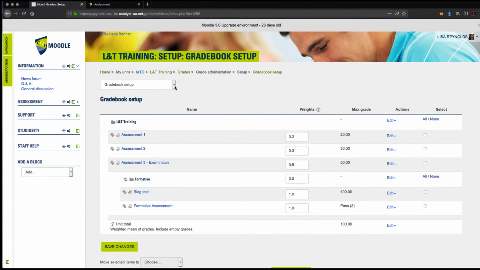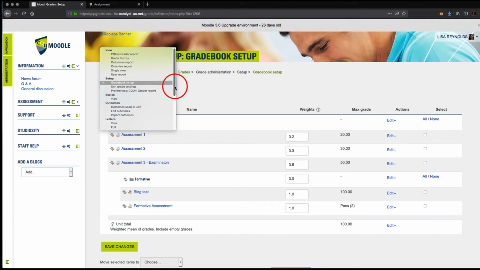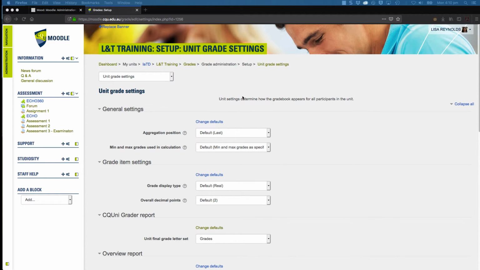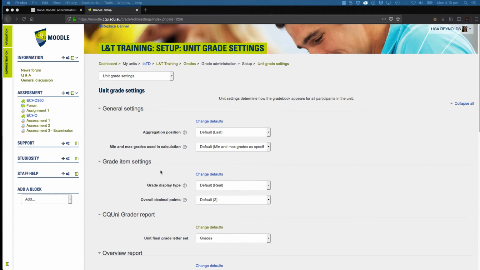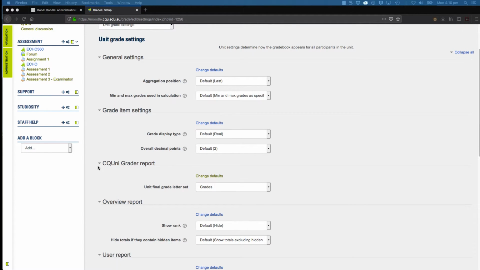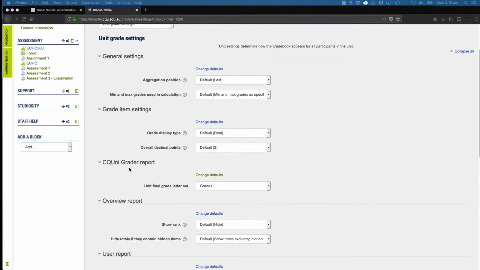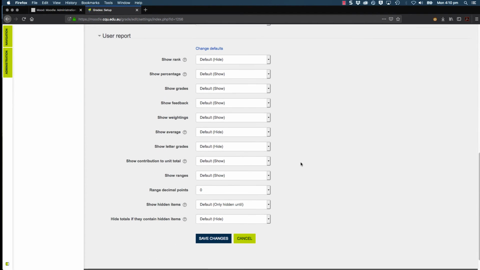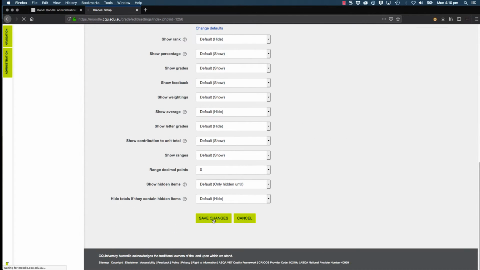The other thing we need to look at is how to change our final letter set if we're using scales. So in this case, we're going to go to our setup again and choose our unit grade settings. Under our unit grade settings, we need to scroll down until we find our CQ Uni grader report settings, and we want to change our unit final grade letter set, and it will default to grades. If you have a pass-fail unit overall, you need to set it to pass-fail, scroll on down and save your changes.